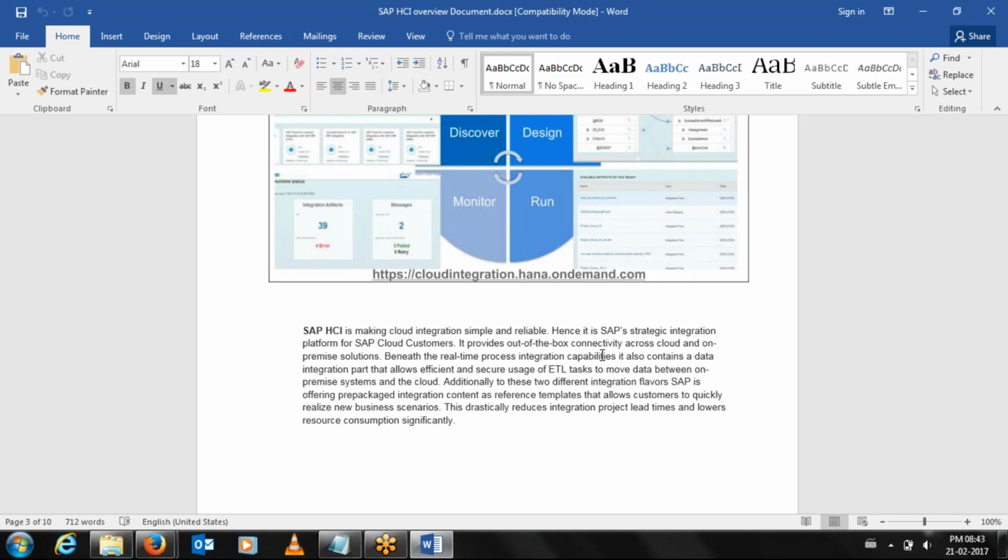If you have ever heard of SAP BODS, which is just an ETL tool that allows data to be transferred from one database to another in bulk, and you have the process integration part where real-time transactional data is transferred from one system to another. So SAP HCI is a package of both. Majorly, SAP is now concentrating on the PI part.